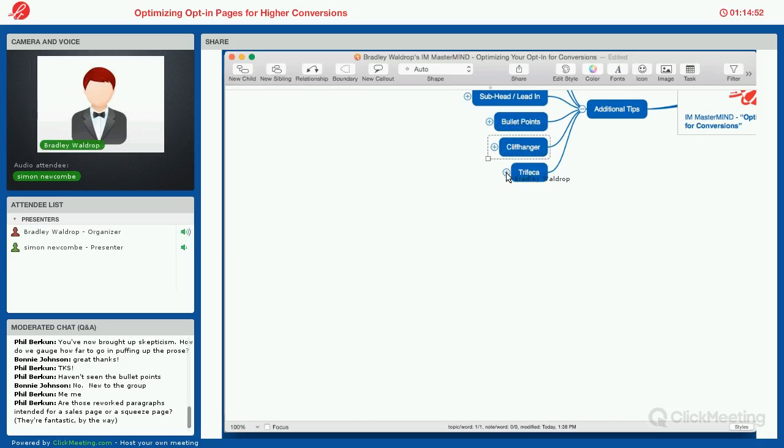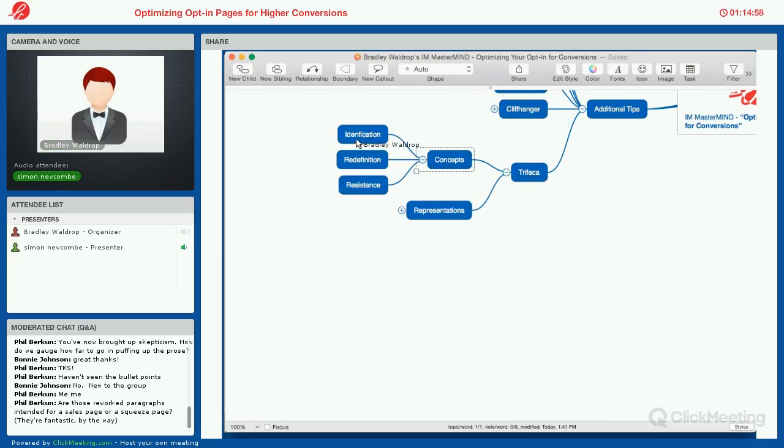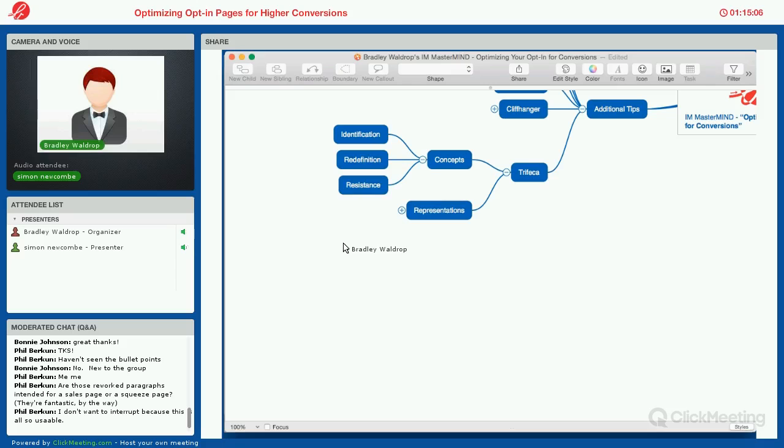And then the next piece is what you were talking about, Simon. It's called the trifecta. And the trifecta has concepts, and they come in 3, that's why it's called the trifecta. Identification, redefinition, and resistance. When you write your bullet points, you can also focus on writing them in these 3. You can either grab 3 benefits or do a combination of 3 benefits in each one of these 3.